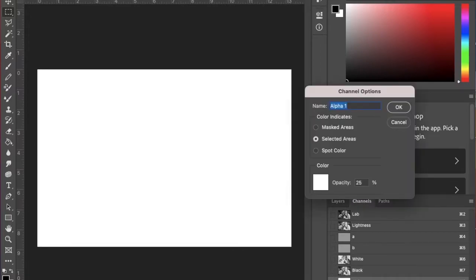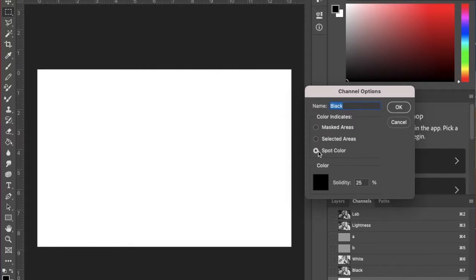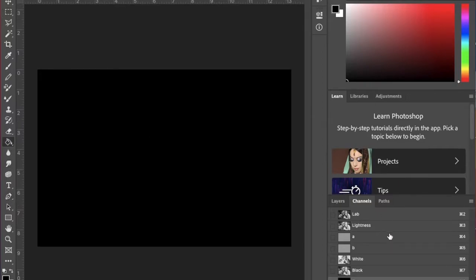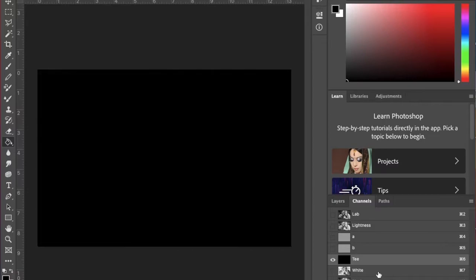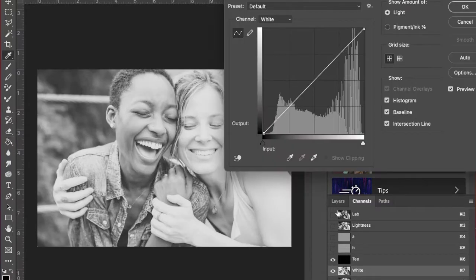I want to be able to simulate what it'll look like on a t-shirt. So right now I'm creating a channel. It's just going to be a solid black at 100%, and I'm going to name it t-shirt. So I created the channel and now I'm going to fill it with black to simulate a black t-shirt. Now I can turn on my other channels and see how each looks on top of the black.